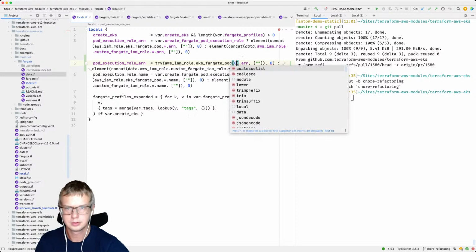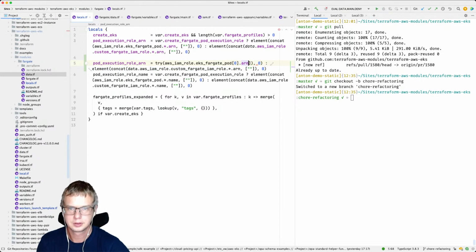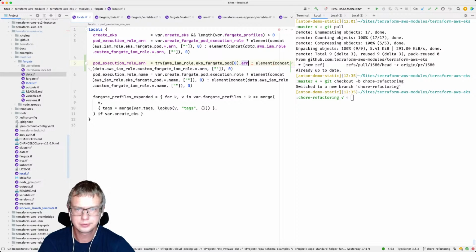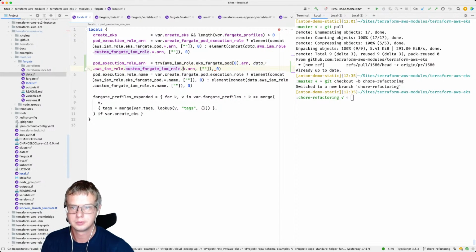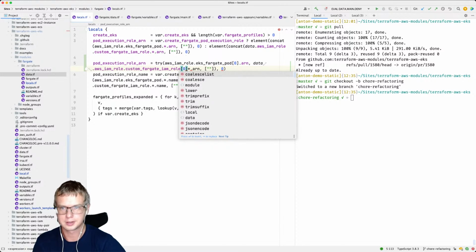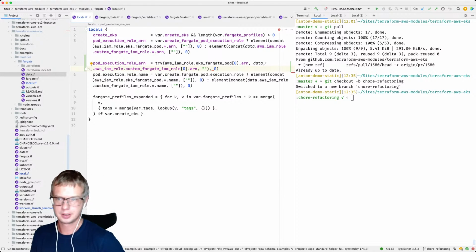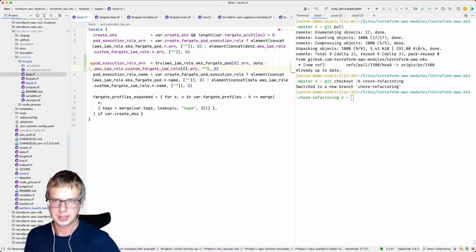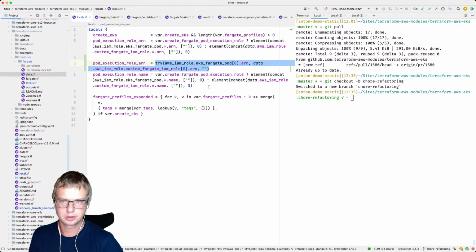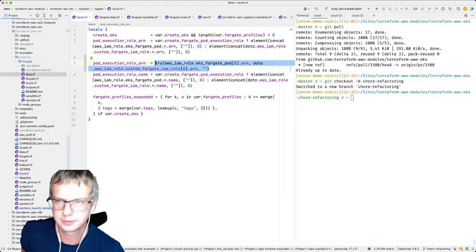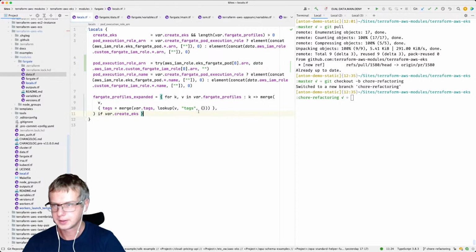Pod 0 IRN, because that's what you want. If it doesn't exist for some reason, great, let's try to get it from the data source, because it has to be from one of these places, whether we create it here or from the data source. If nothing succeeds, like for example when we plan something that has not been created yet, we will just use an empty value. That's it. I think it's much shorter and logically easier to understand.